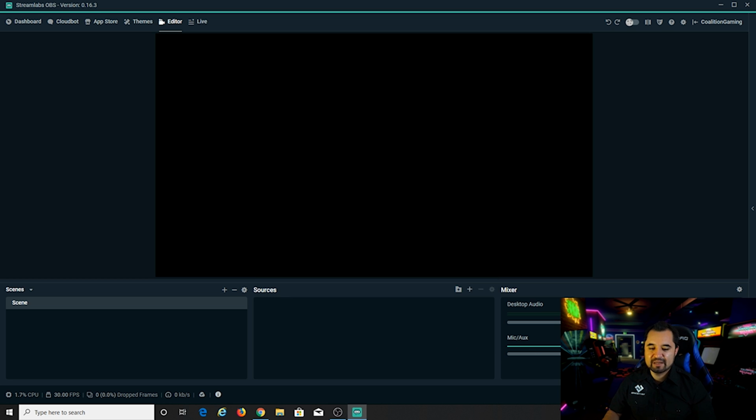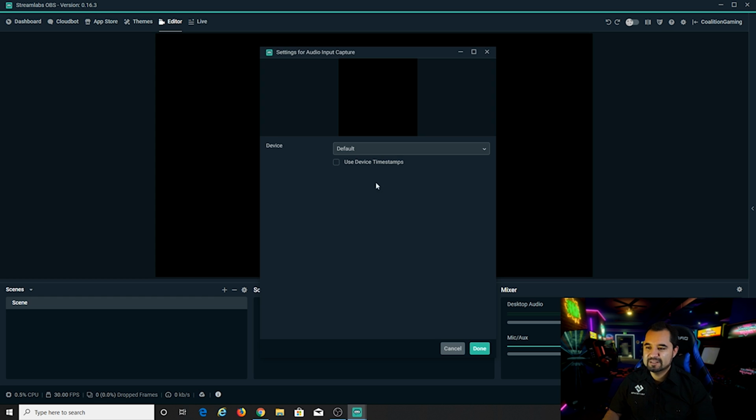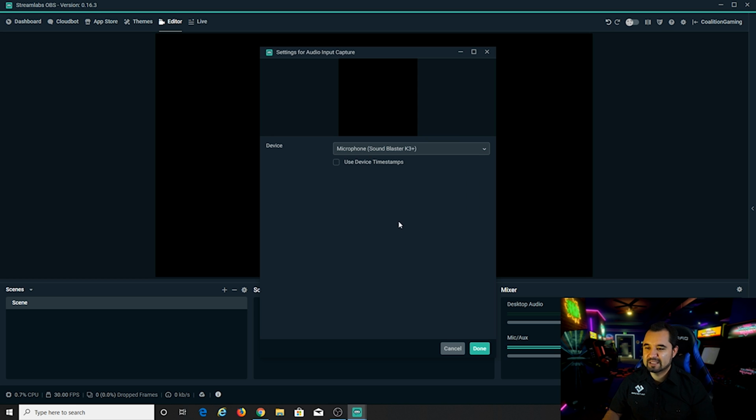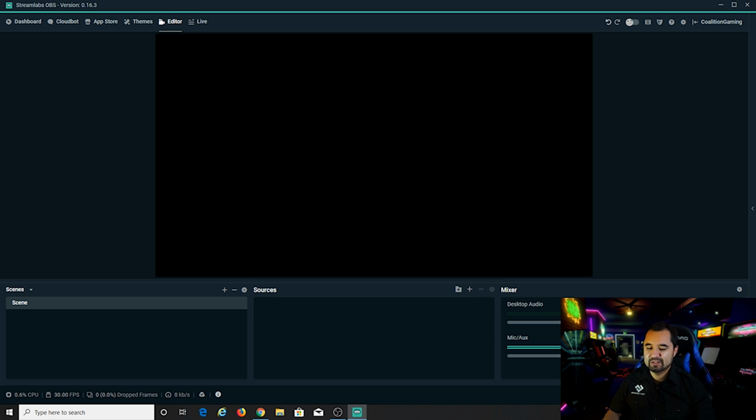Same thing for the mic. We're going to click the wheel, I'm going to click properties, and again, it's default. My mixer or my interface is the default device, or you can just specify it. So I'm gonna put Sound Blaster K3 Plus, and there we go. Now I'll know that no matter what changes there, as long as OBS or Streamlabs OBS has that set as the microphone, it will always read my interface as the microphone.